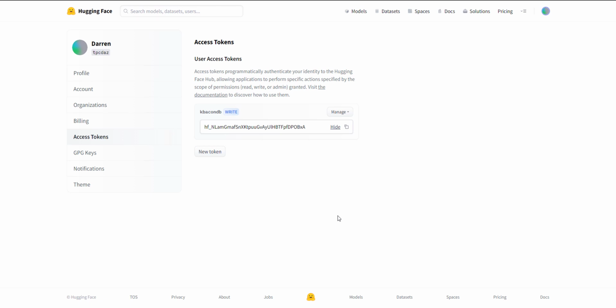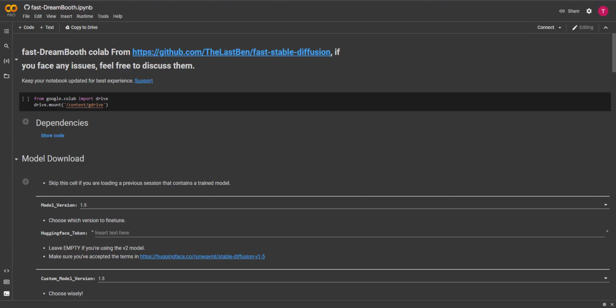The next step that you want to do is go to the link in the description, which is the Last Ben Google Colab. And this is where we're going to do all of our training. So the next step that you want to do is head over to the link in the description for the Last Ben Fast Stable Diffusion.